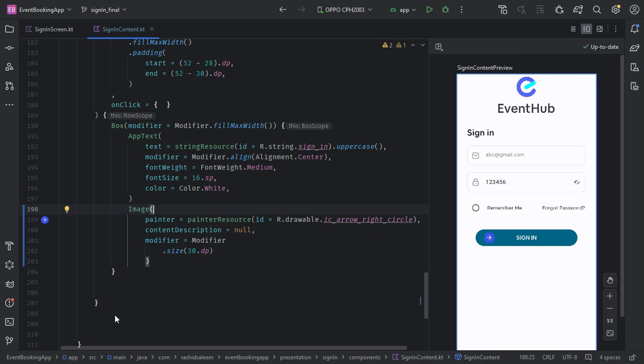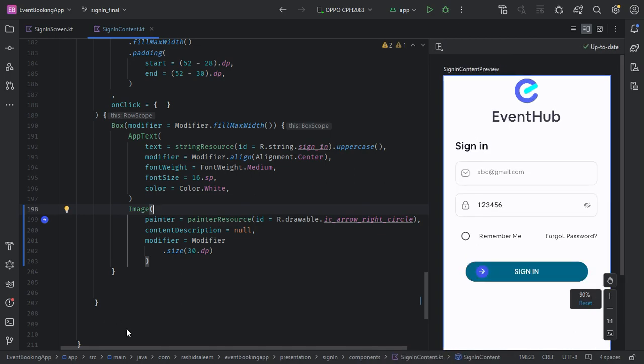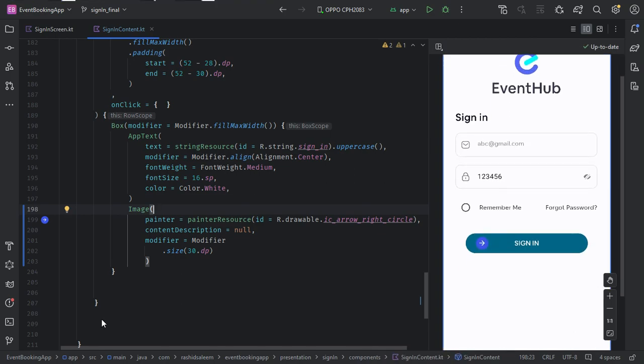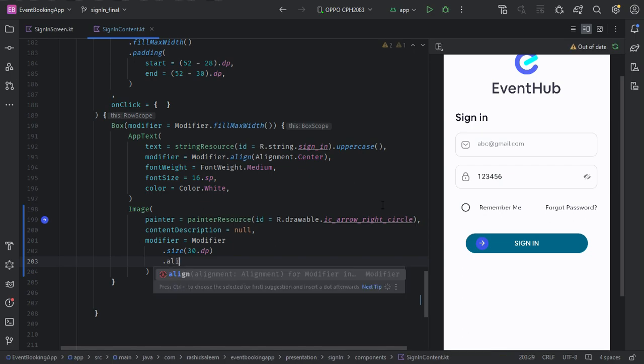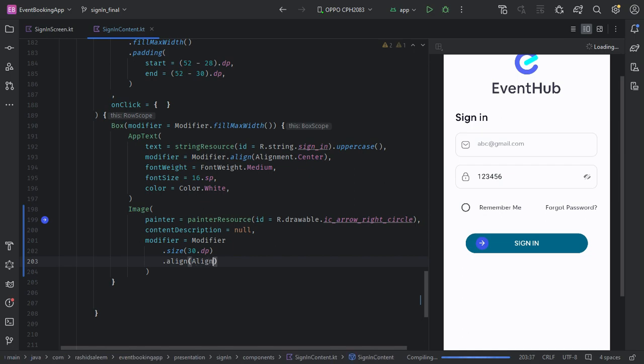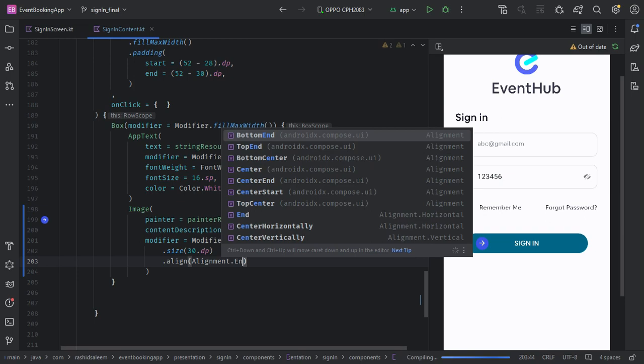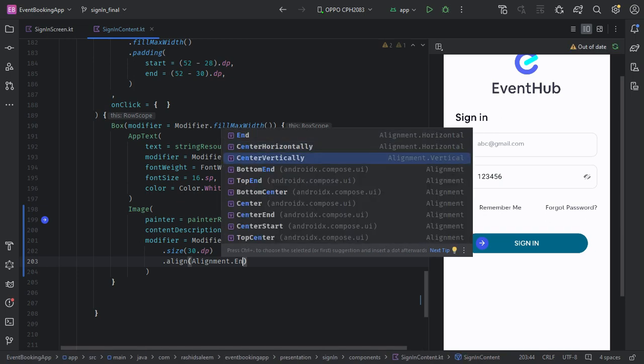Okay, so the icon is showing, but it should be on the right side of this button. So for that we will set the alignment using align, as we are in this Box component. So you can use align like this, and center end.